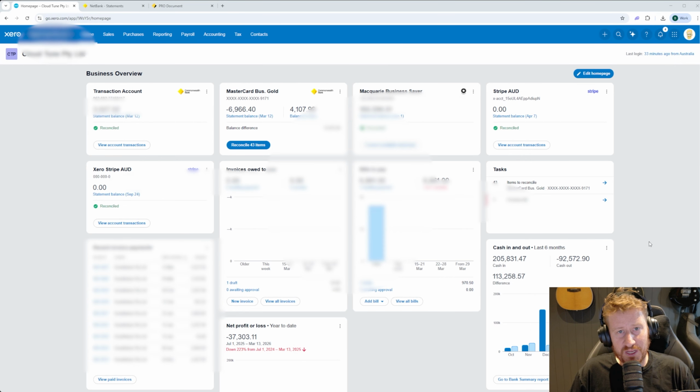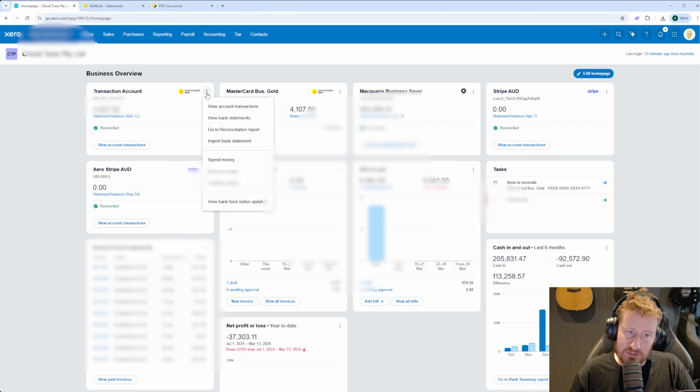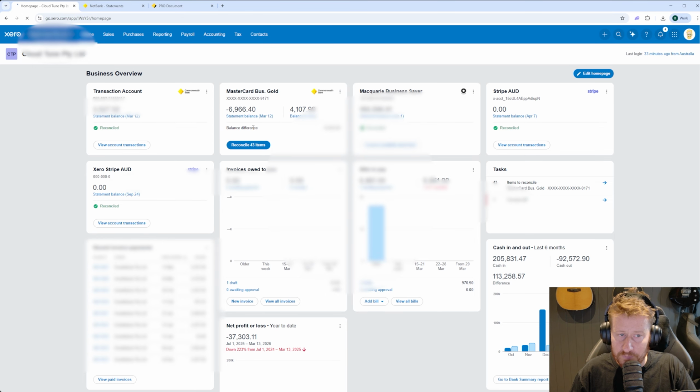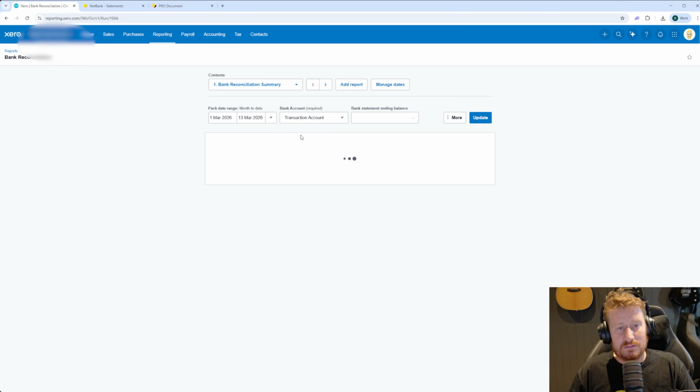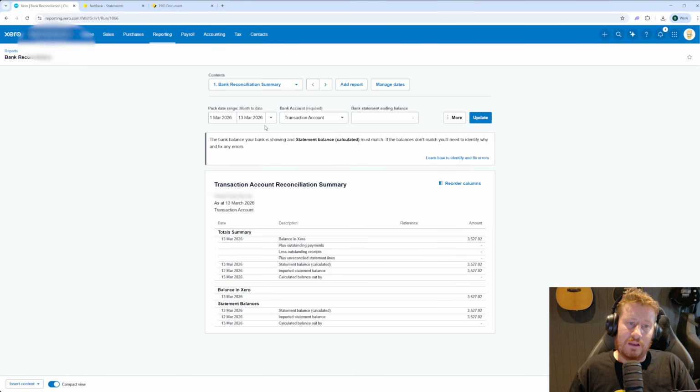If you're not on the home page already, click the home button and get back to your home page. The next thing that we're going to do is click on these little three dots. So we'll click here, and then we want to go to this option that says Go to Reconciliation Report. So we'll click that and we'll wait for it to load up. And here we are. You notice on this page that we can actually select a date range.